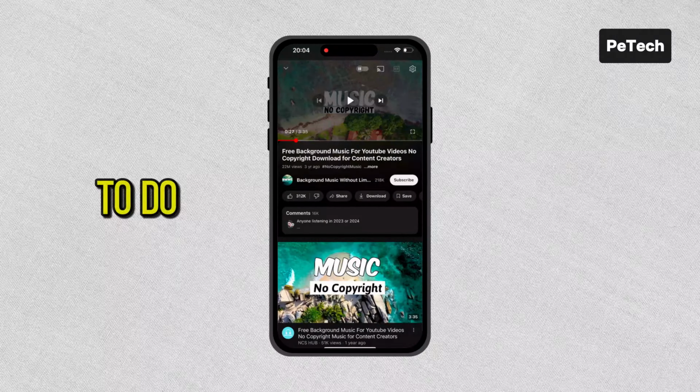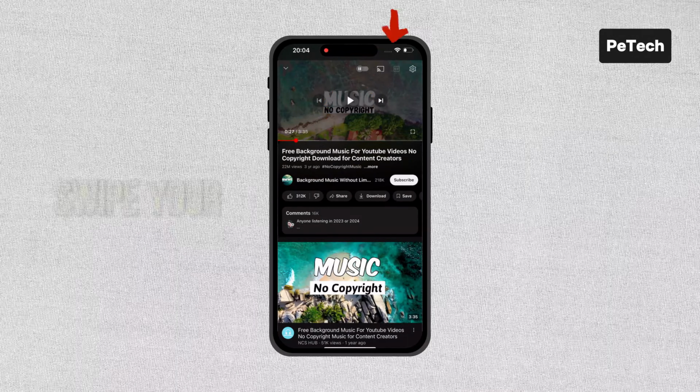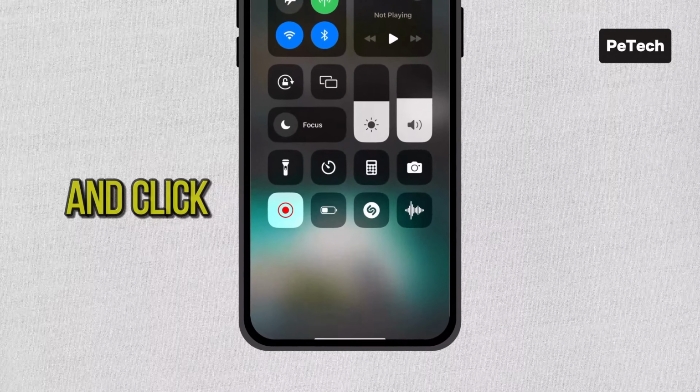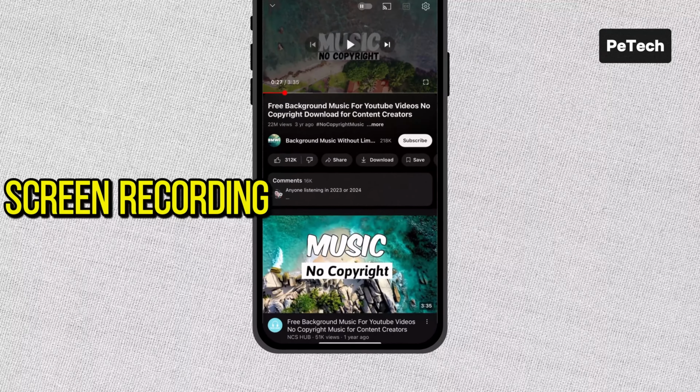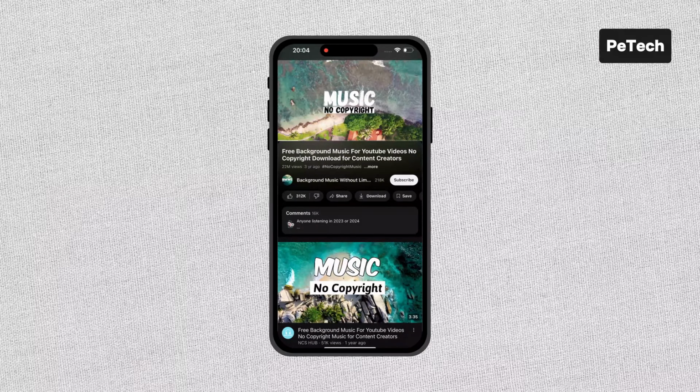Now what you need to do is play the song and record the screen on your iPhone. Swipe your finger from the right side and click the red button, screen recording. Wait until the song is recorded and click the same button to stop.